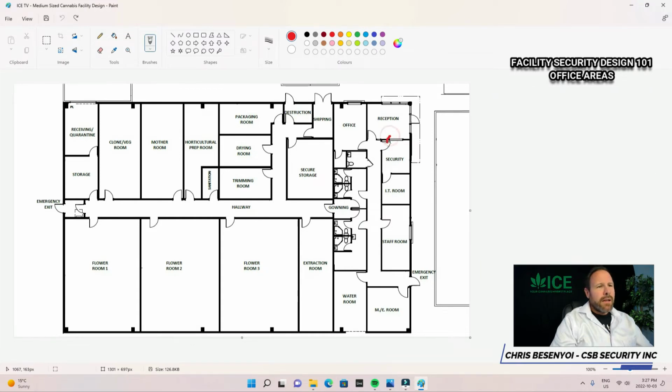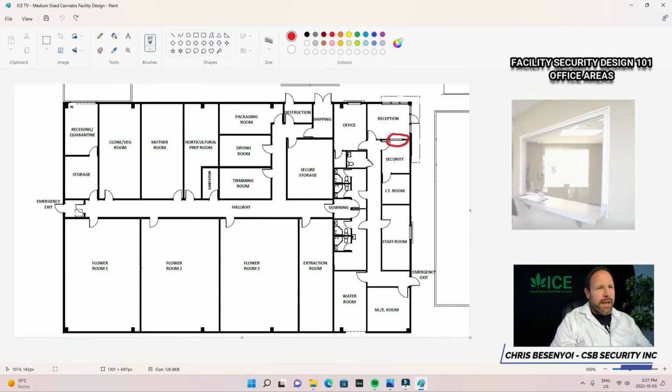I really like this design because it comes with a transaction window. We talked about that in another video. I'll touch on it lightly here. This transaction window is like a bank transaction window. It gives the ability for somebody to come into reception, if they're authorized to do so, and pass maybe small parcels back and forth through this transaction window.